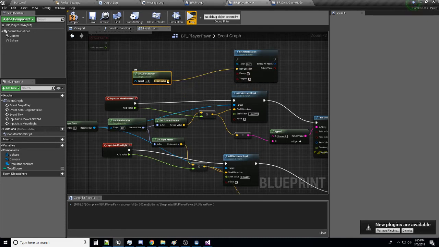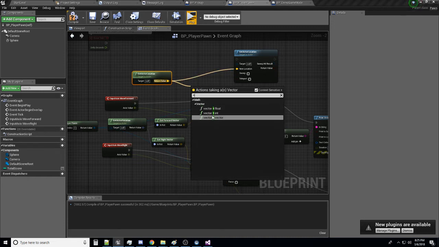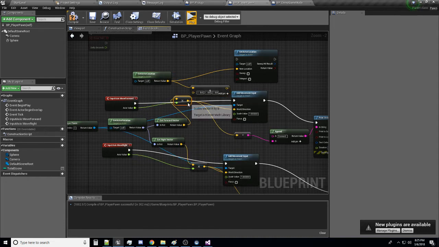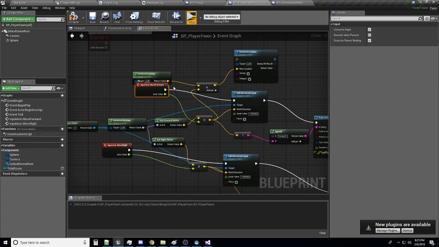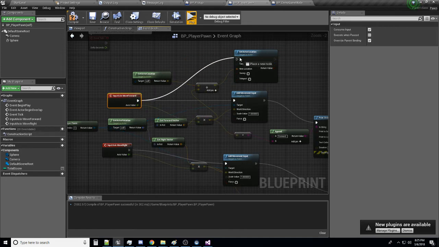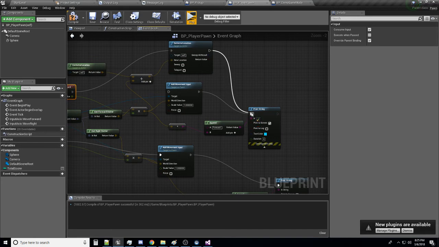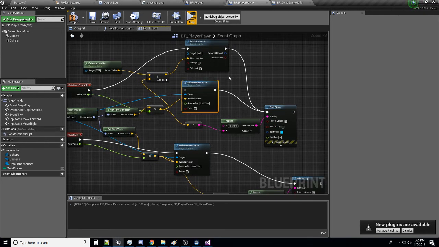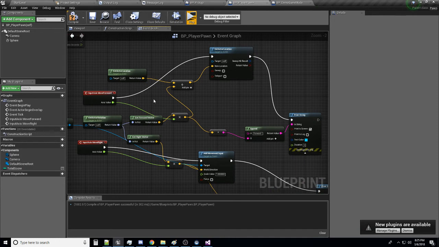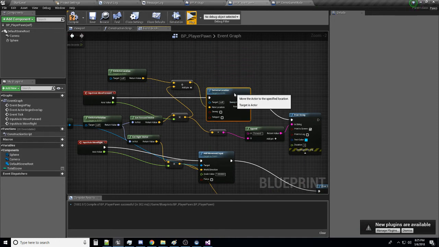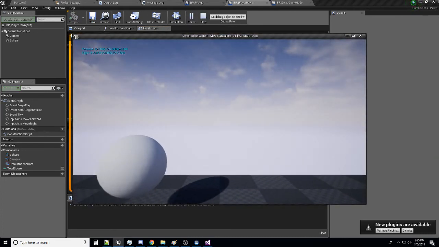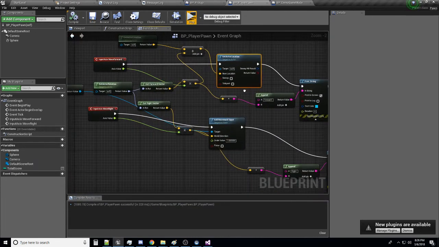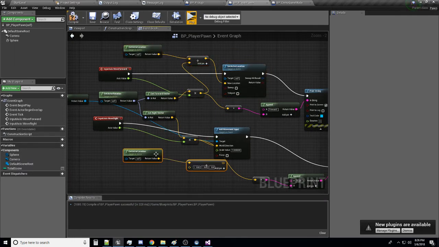Oh, that's not what I wanted. Get actor location plus this vector value. Oh, come on. Let's delete that. Okay, good. That works. We'll do the same thing for the sideways movement.